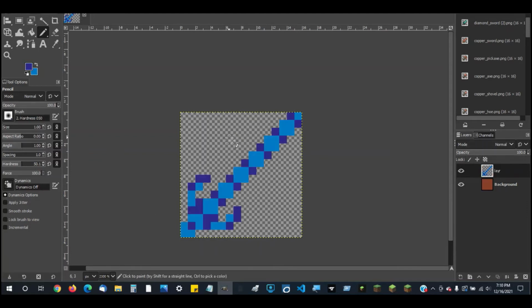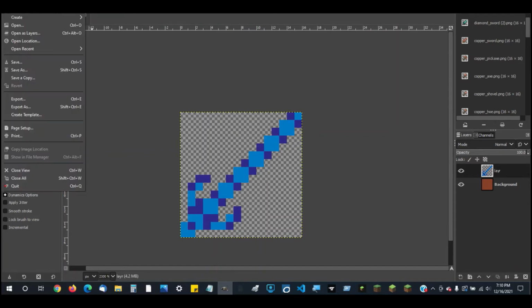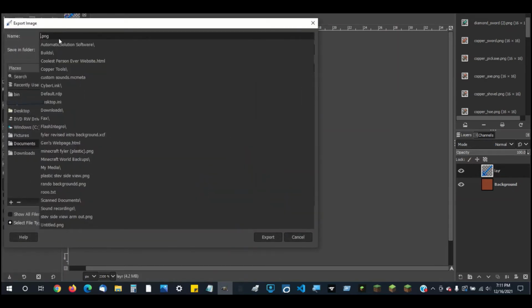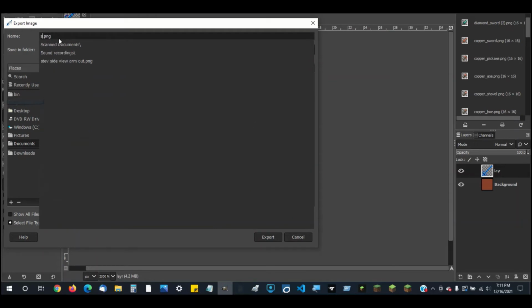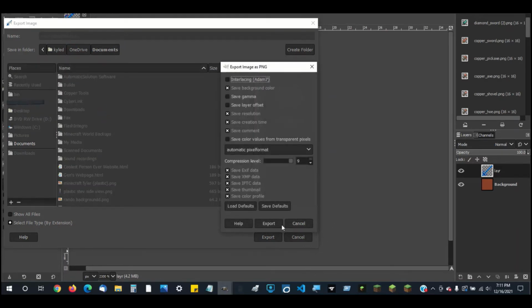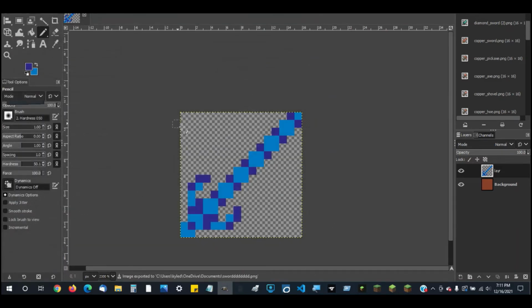Hey guys, just whipped up a quick texture here. This texture isn't the best I can do, only used 2 colors, but it doesn't need to be the best you can do. So anyway, I'm going to hit export as what you should do. Just call it whatever you want. So I'm just going to call it something random like sword. And then I'm going to export that and just hit export. And then there you go.